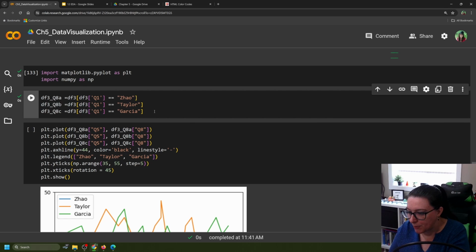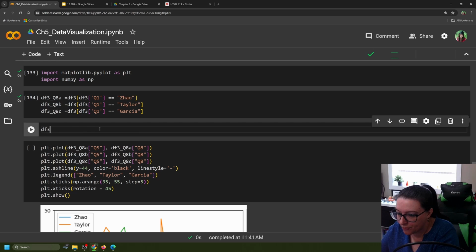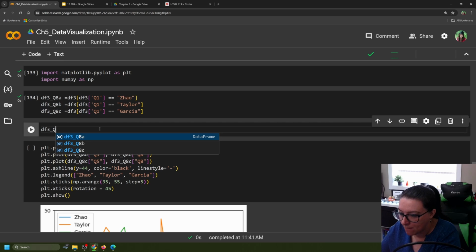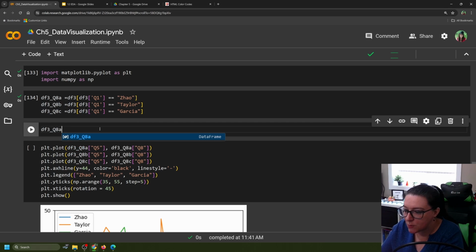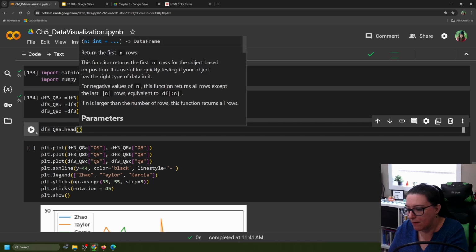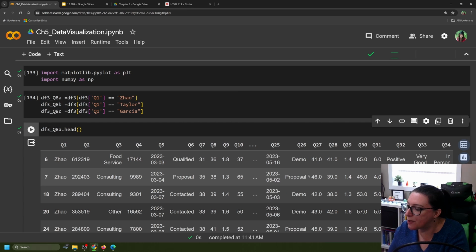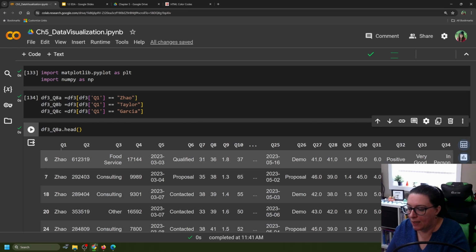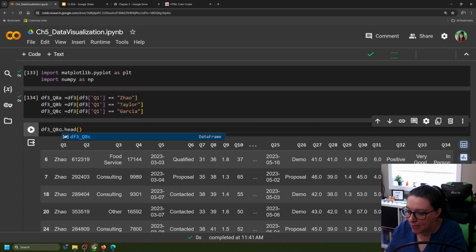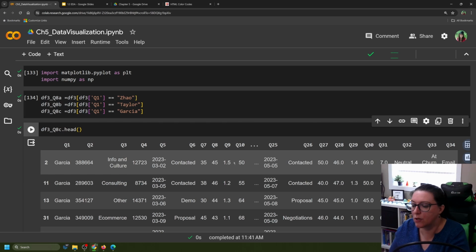In each of these tables, if I just show one table here, DF3, and we're focused here on question 8, which is why we've labeled it that way, but we could call it something else, .head. When you look at it, it's the full data set, it is not coded, and this is just where question 1 equals Zhao, the A version of the table. And the C version of the table you'll see is just Garcia.